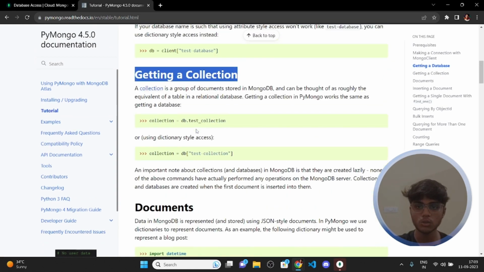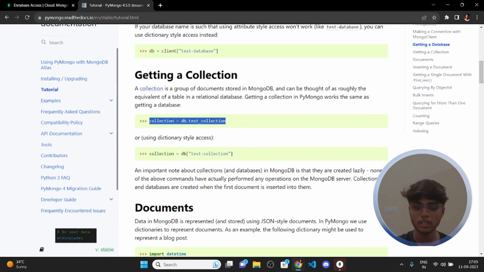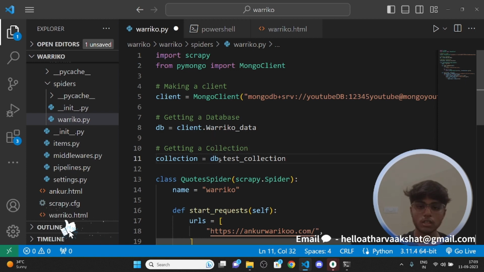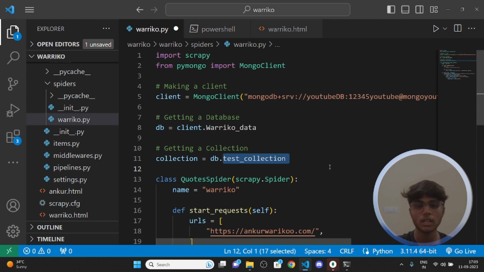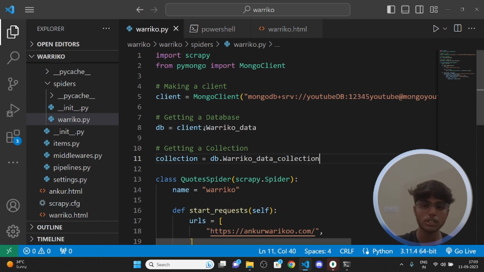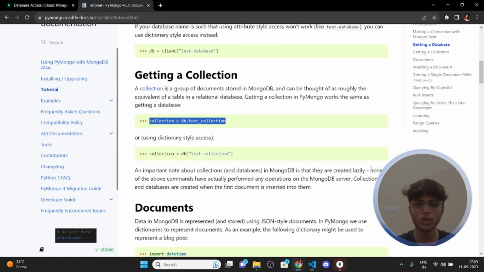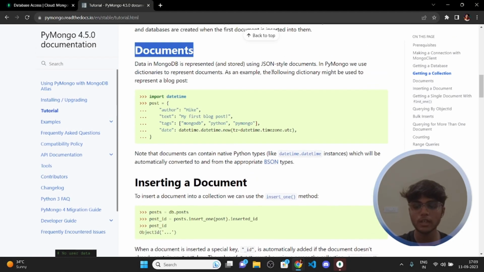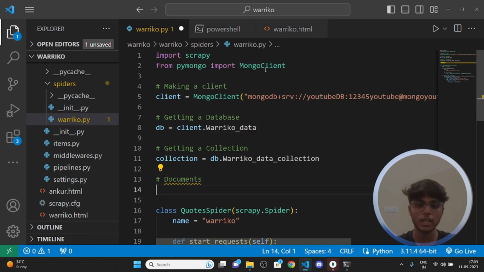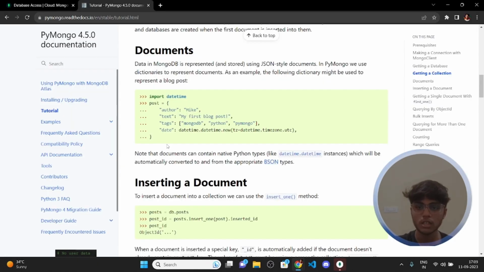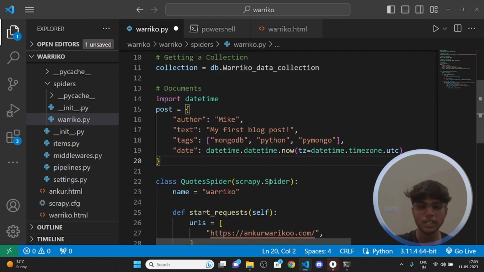So yeah, we're going to make a collection, and how can we do that? We just have to do something like this only. We have to make a variable, then connect it with our database, which is basically a variable we named db. So db, then the collection. I'm going to name this collection variku underscore data underscore collection. That is how you can name your collection, just like you named your database. And after that, you have to decide the format in which you want to save the data, in dictionary format basically, right?